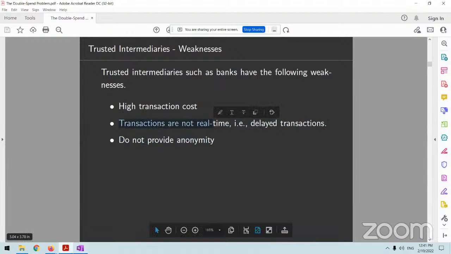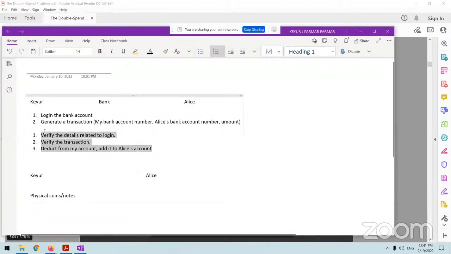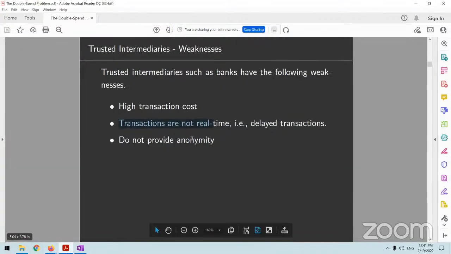Because some intermediate party needs to process that transaction, and that processing time is something that is being added, and that time will not be added if we facilitate the peer-to-peer exchange of goods or services. So transactions are not real time when we are having trusted intermediaries.